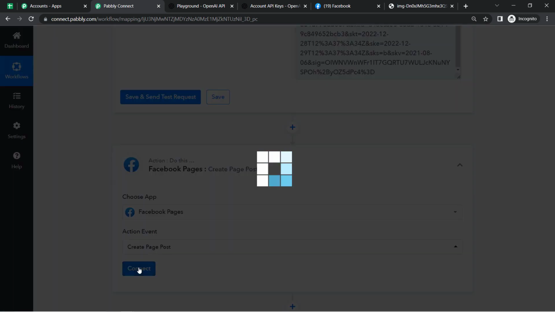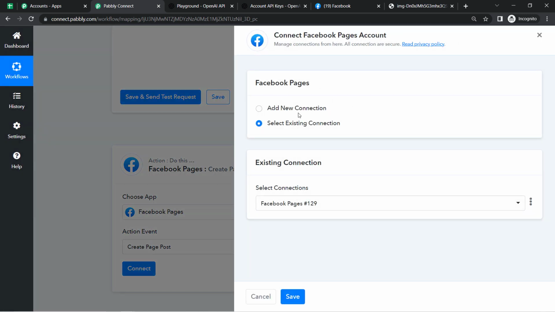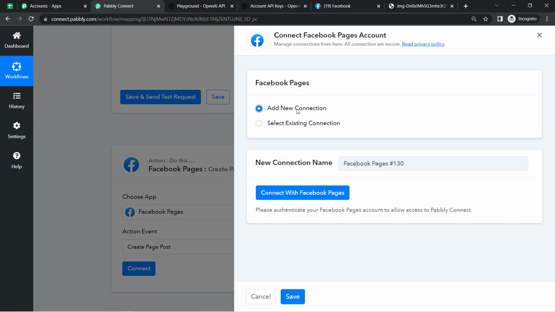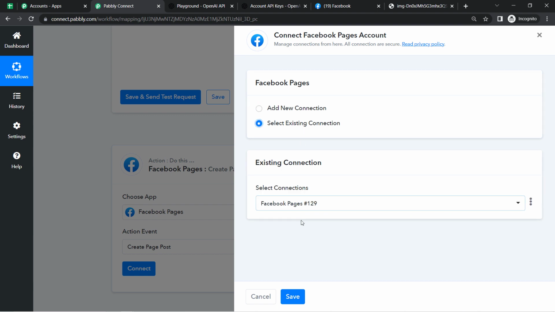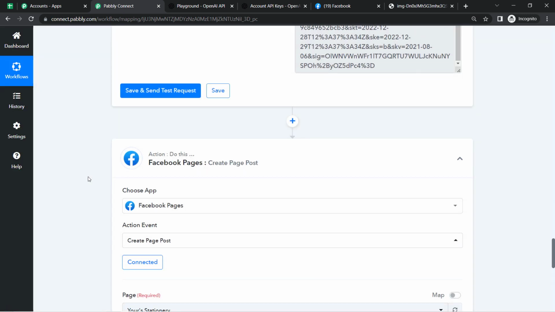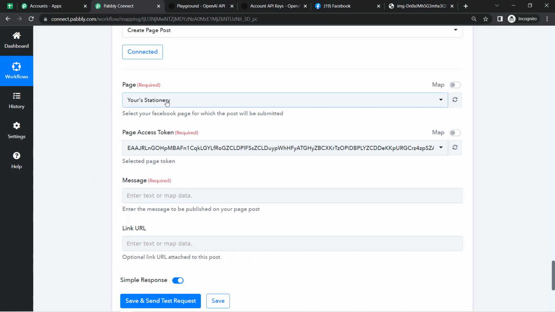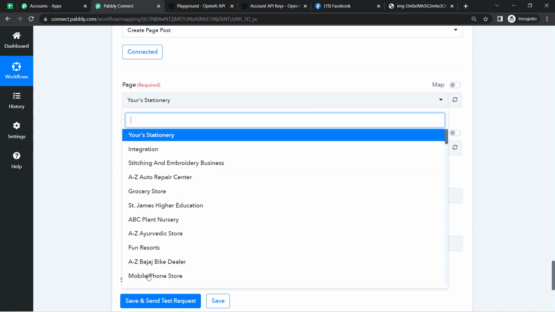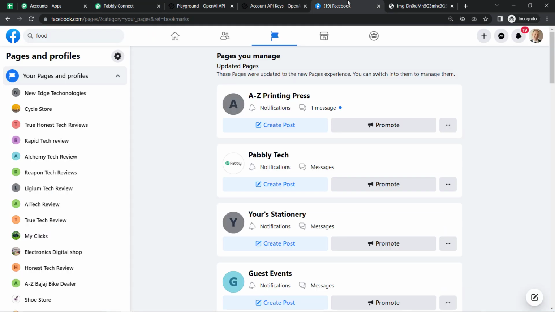Now click on connect, and if you are connecting for the first time, you'll have to click on add a new connection and provide access to your Facebook account. I have already connected my Facebook account, so I will use the existing connection only. Clicking on save, and this is how my Facebook page will be connected with Pabbly Connect. Now you just need to select the pages. You can see whatever pages are available in my Facebook account are visible here.